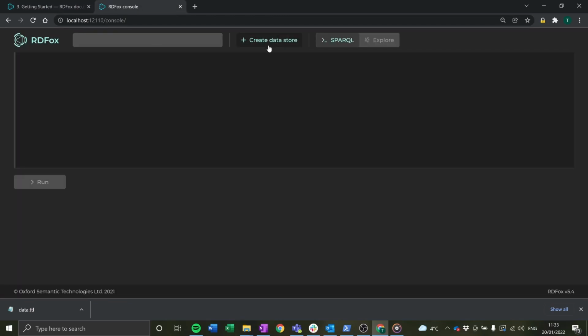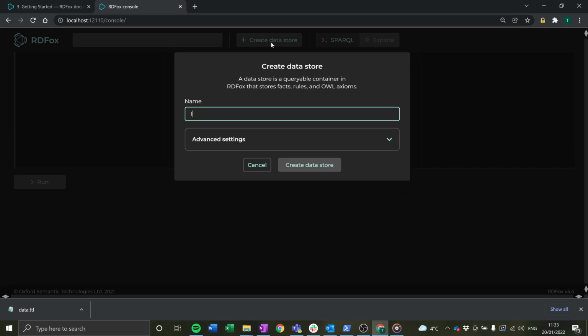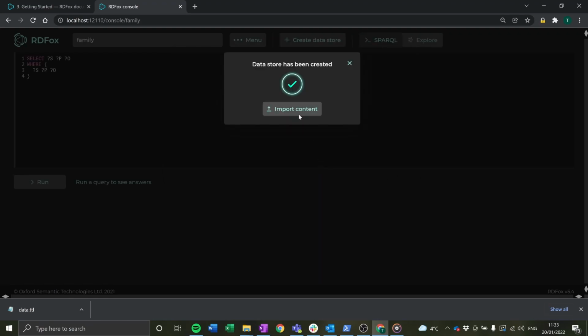Let's start by creating a data store. I'm going to call it Family in line with the documentation. If you're new to RDFox, you can ignore the advanced settings for now, because they really are for advanced users. You can come back to these when you're a bit more familiar with it. Once you're happy with that, click Create Data Store, and now you'll be asked to import your content.